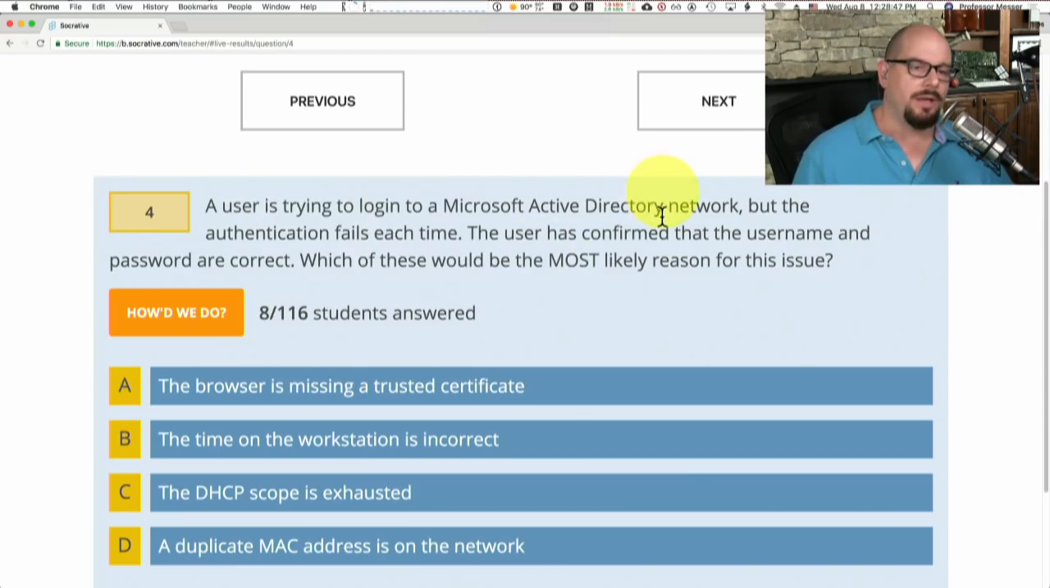A user is trying to log into a Microsoft Active Directory network. The authentication fails each time. The user has confirmed that the username and password are correct. They're sure of it. It must be true. Which of these would be the most likely reason? Would it be A, the browser is missing a trusted certificate? Would it be B, the time on the workstation is incorrect? Would it be C, the DHCP scope is exhausted, as I am? Or would it be D, a duplicate MAC address is on the network?